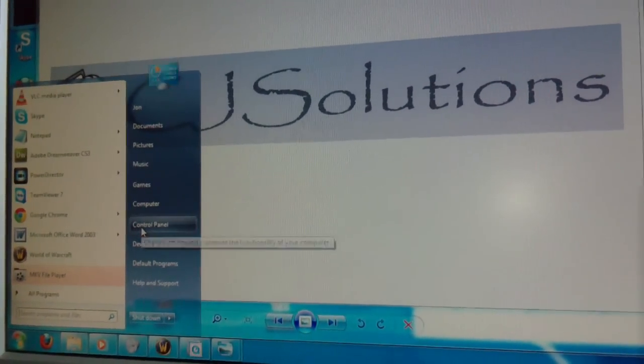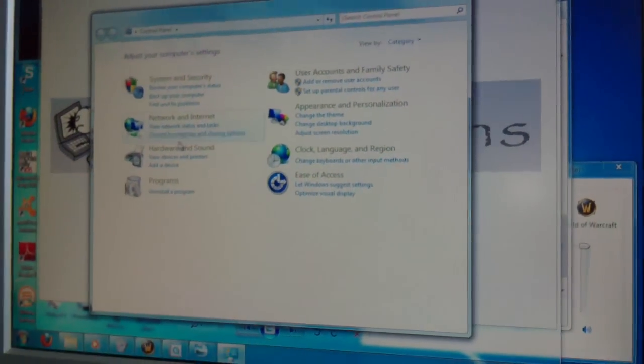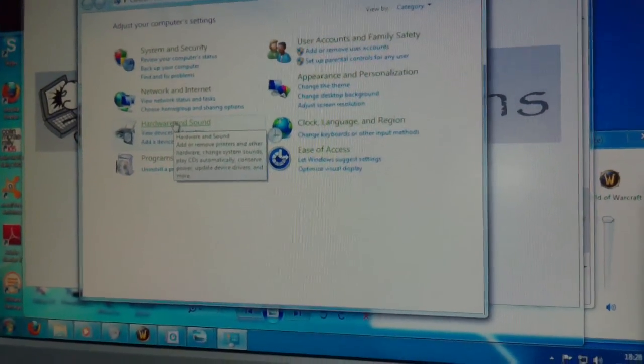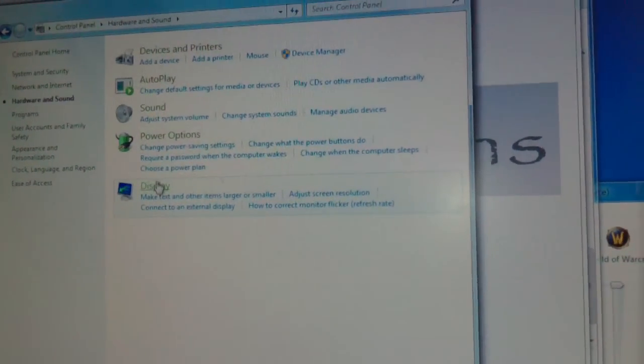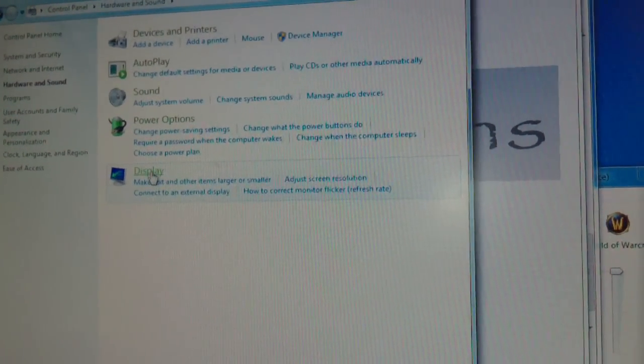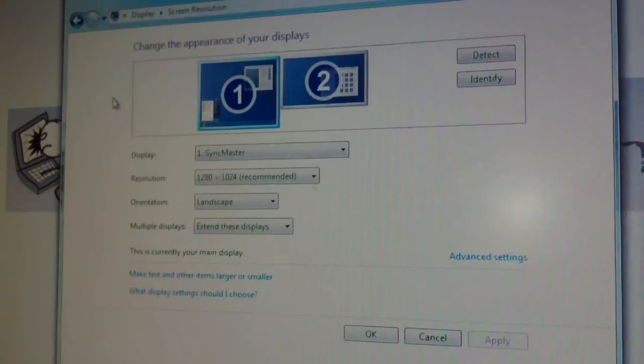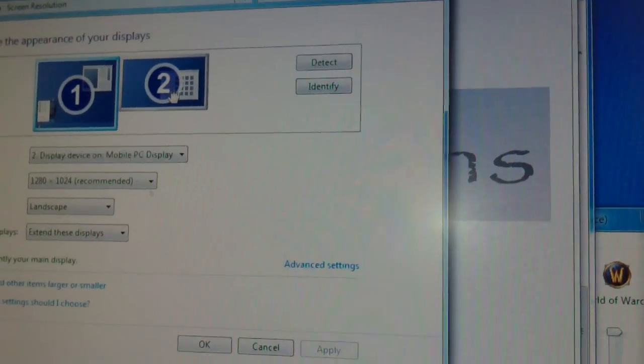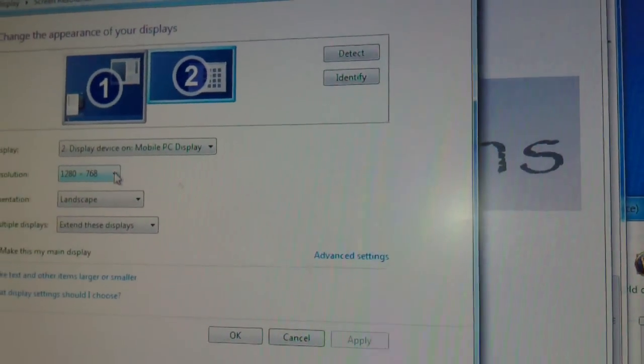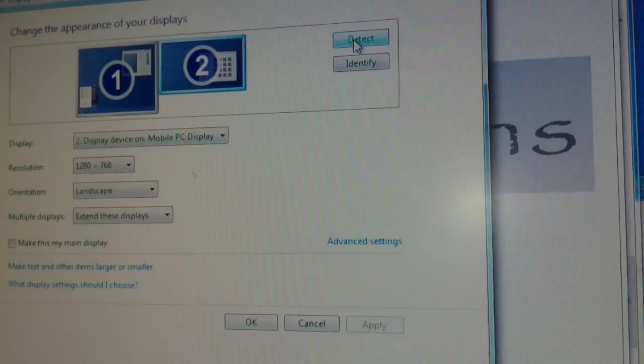First of all, click on the Start menu, then Control Panel, then Hardware and Display, then Display. On the left hand side, select where it says Change Display Settings. This will bring you up the display menu. Then highlight the second screen and press Detect.